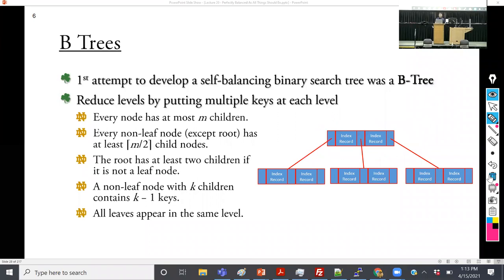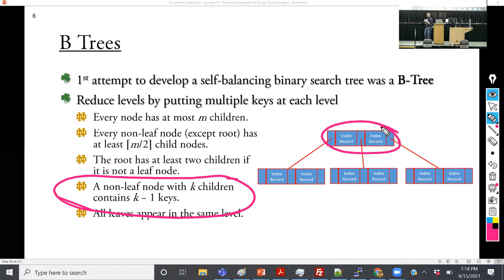A non-leaf node with k children contains k minus one keys. We're eventually going to see how many elements need to be put into a tree. Let's say we have a degree of 4. That means I have 3 elements, and then I try to insert a 4th element. What you're going to see is that we split it up, raise 1, and then have 1 over here and 2 over here based on where it's inserted. So that 1 and 2 is what's being referred to in this rule that I've circled.